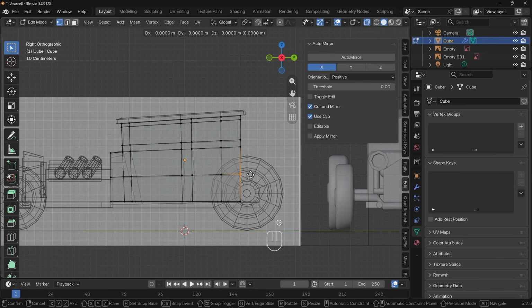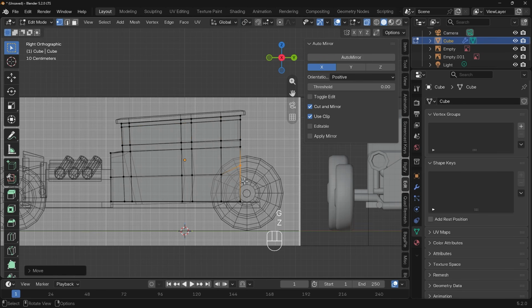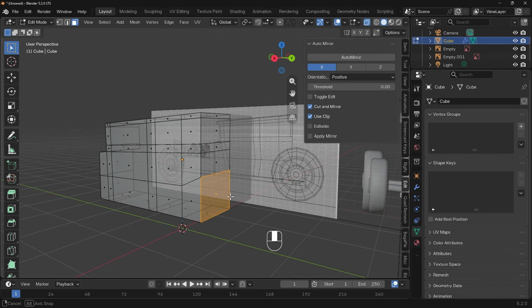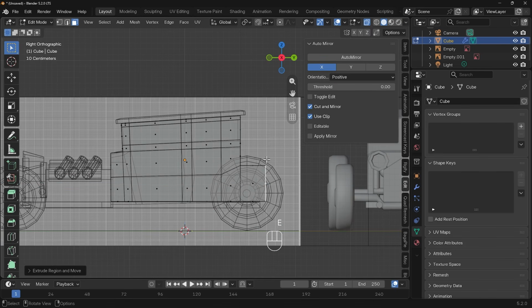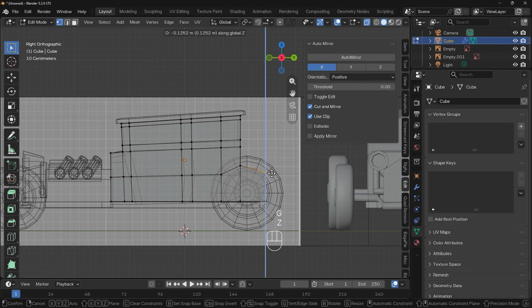So I'm going to select these, G to grab, in the Z, move that up, and 3 to go to face mode. And you can select the back face like this, or you might want to go round to the back and actually select it like so. But with that selected, I can press E to extrude, bring that out, and I will go to vertex mode with 1, select these vertices, and G to grab in the Z and bring those down.